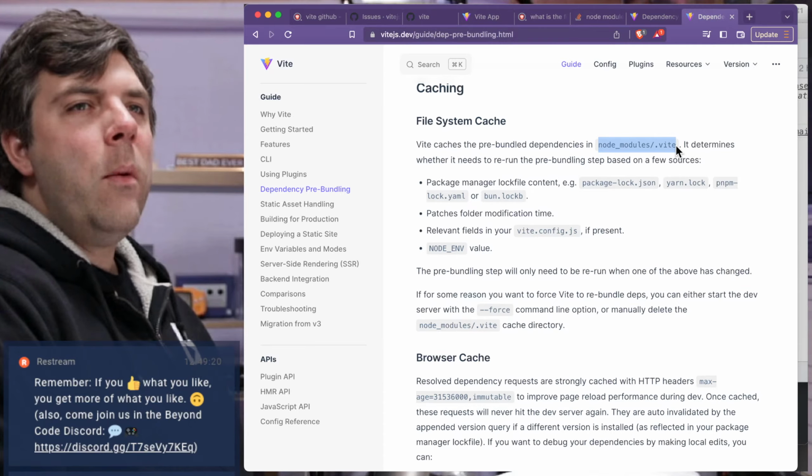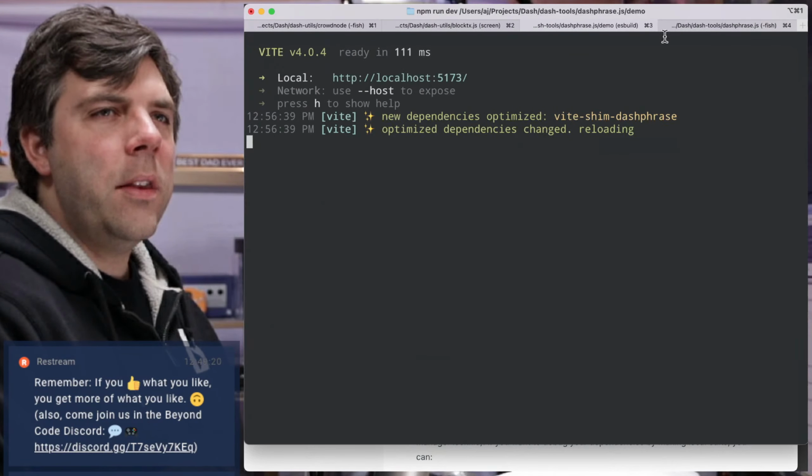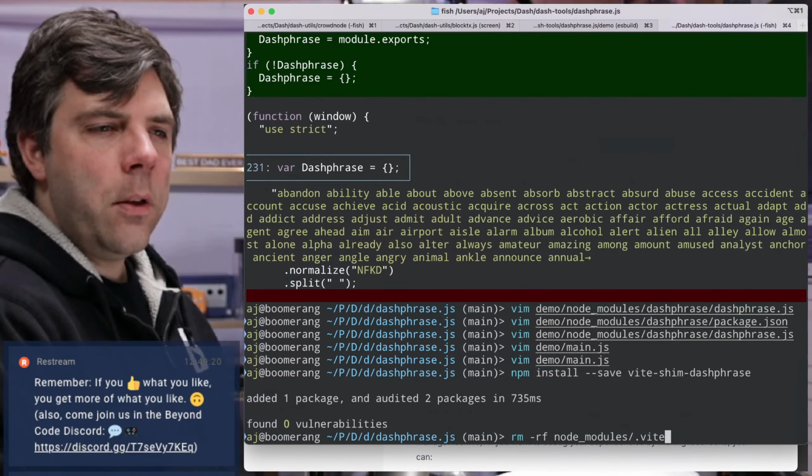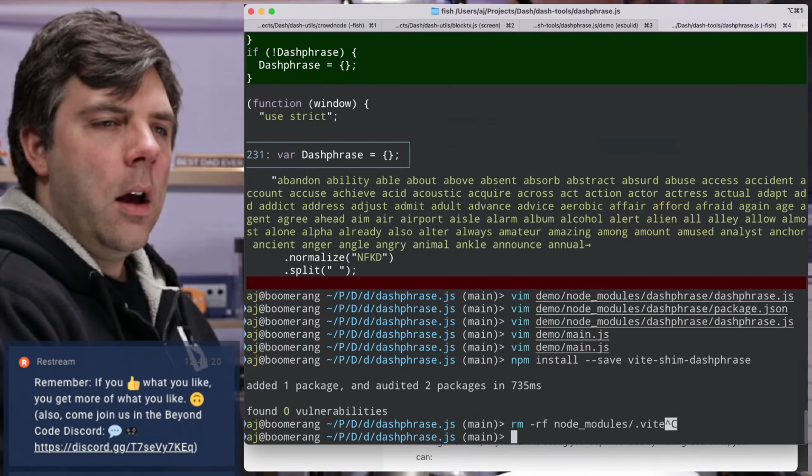node_modules/.vite. Oh, that was it. Was that it the whole time? Okay, I'm going to try this real quick. That's what I was looking for. We need to get that back in those Stack Overflow answers.